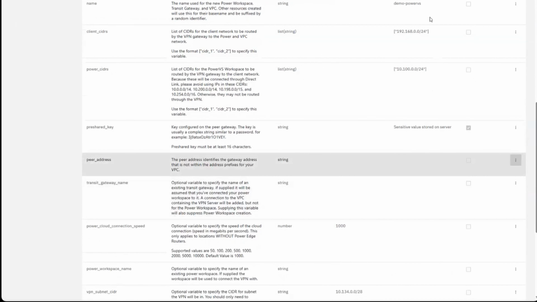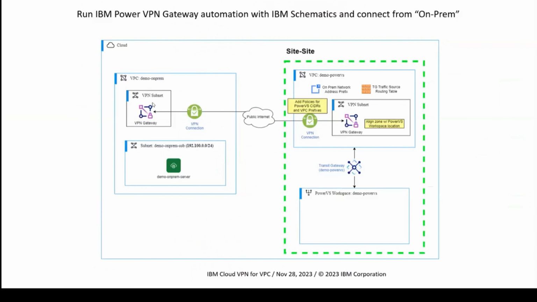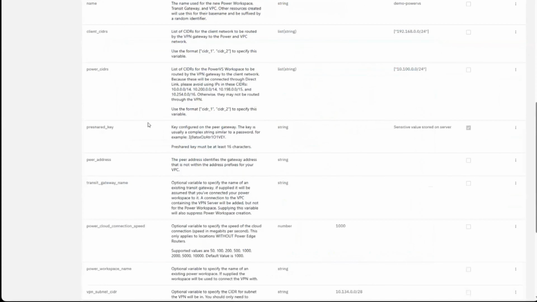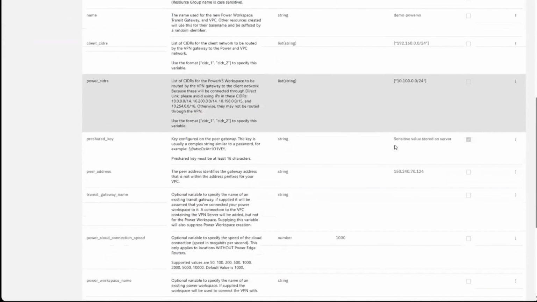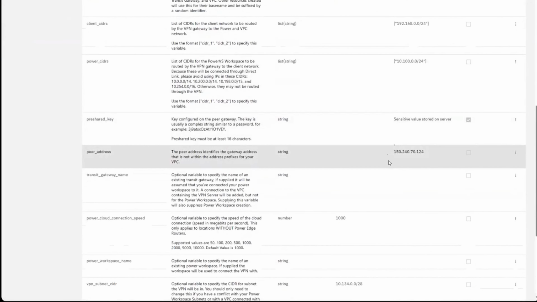So anybody that pulls this up, they'll see "sensitive value stored on server" instead of the actual value. And our peer address. Okay, so the peer address is the IP that we use for the gateway we have up on-prem. I have our address for that. So just put that in there, save that. And I think that's all of the required.